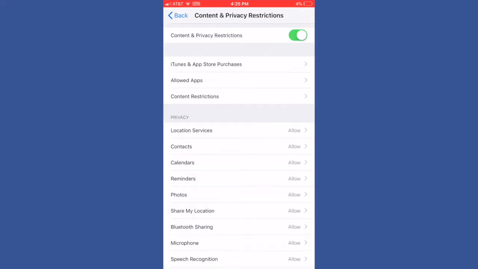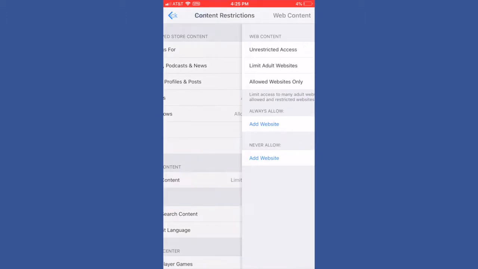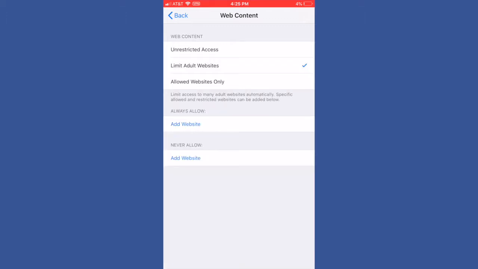Here I'm going to say content. I don't want to go to any adult websites, so I'm going to limit the adult websites. You can say allow only certain websites, so whitelist only, or you can just do unrestricted access, where they can just access everything on the web, no big deal.